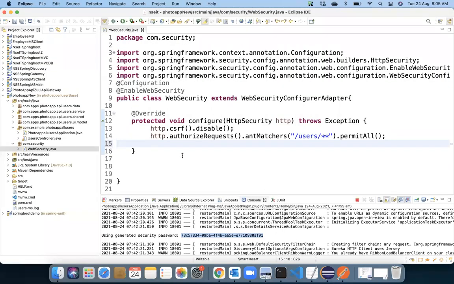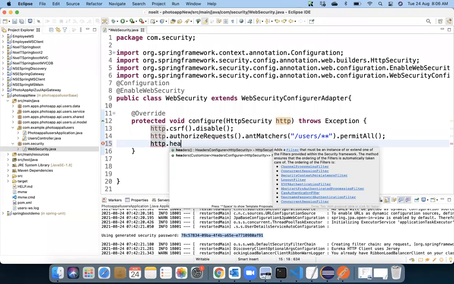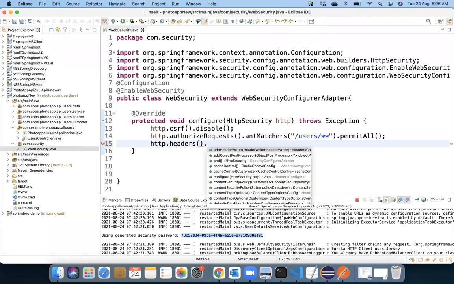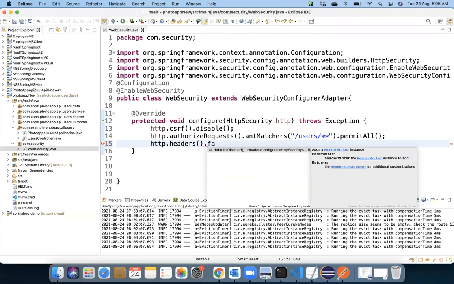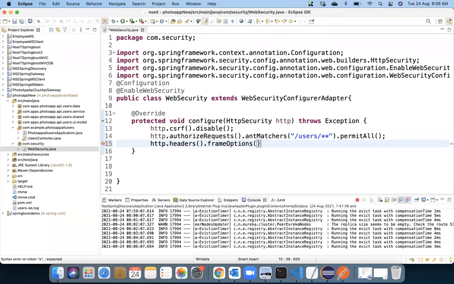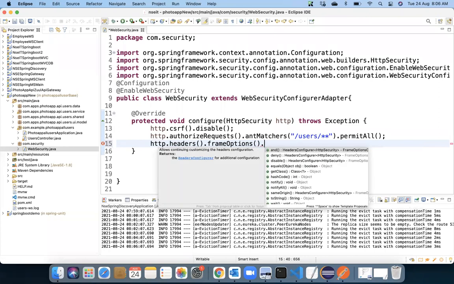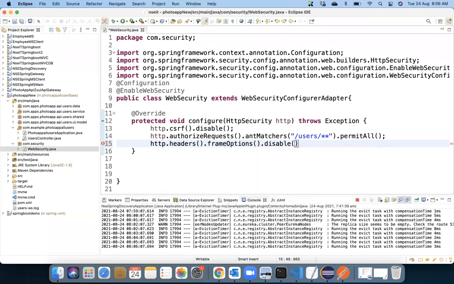Okay, so how you can basically avoid those, because security also disables that. Now you say HTTP dot headers dot frame options dot disable. Add this line, save your program, and check if it is working fine or not.